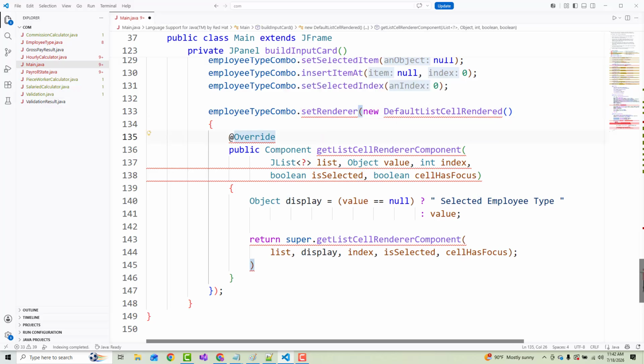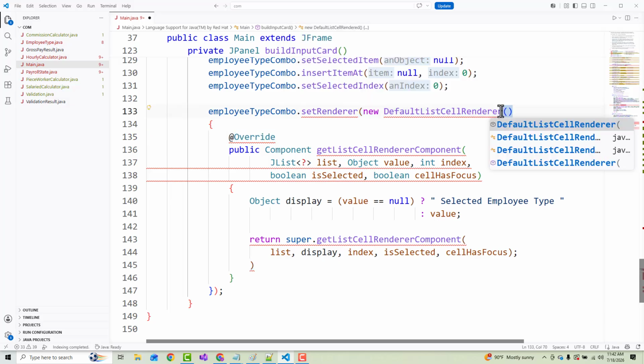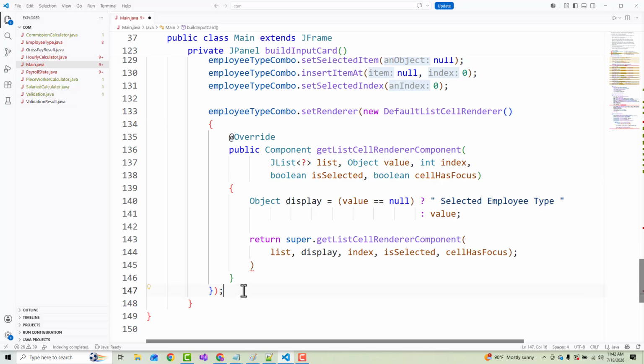All right, let's look at this because it's giving me a bunch of errors. So, employeeTypeCombo.setRenderer, new DefaultListCellRenderer. Well, that was it.